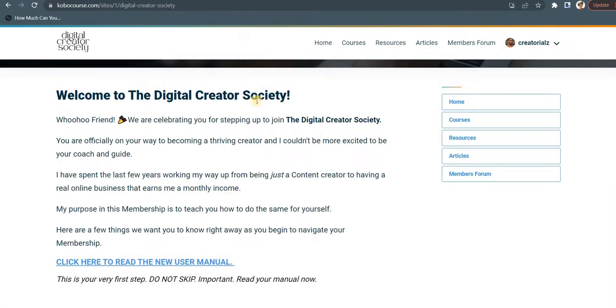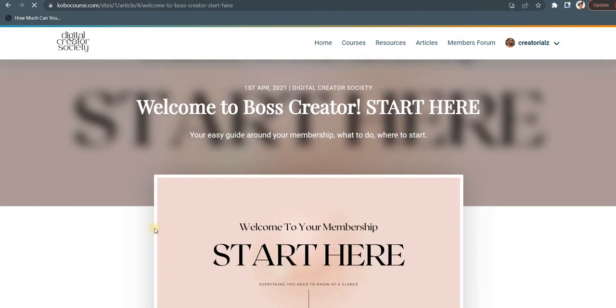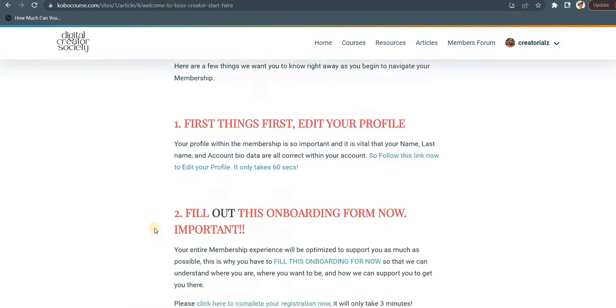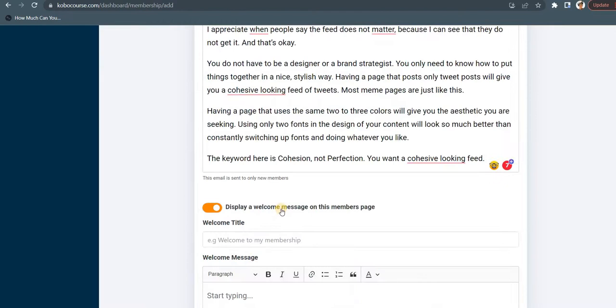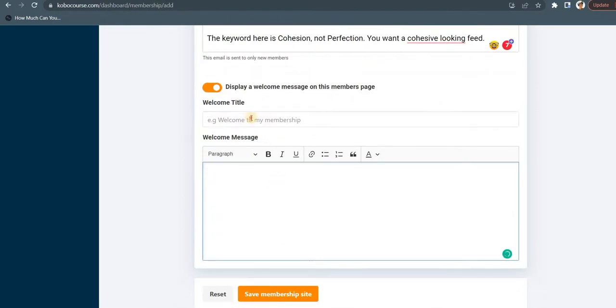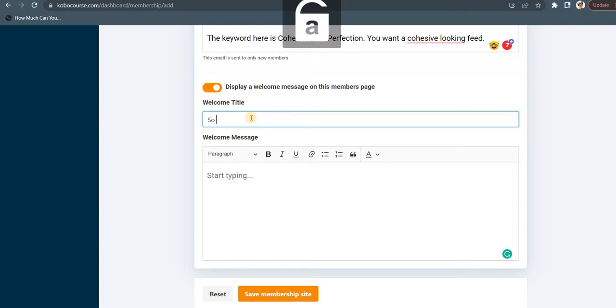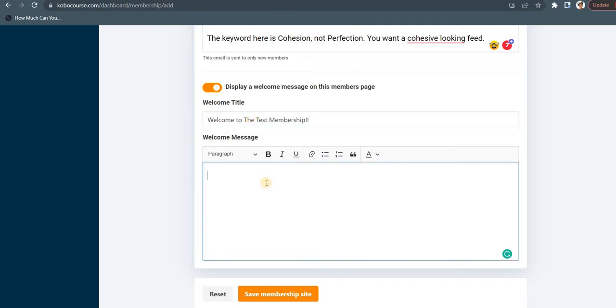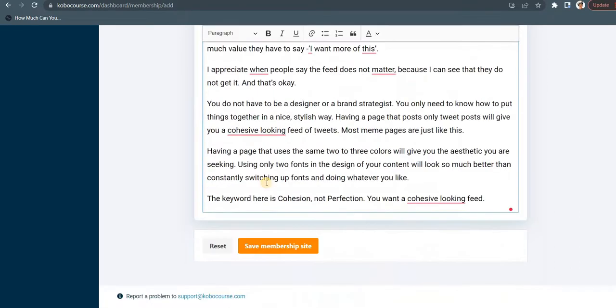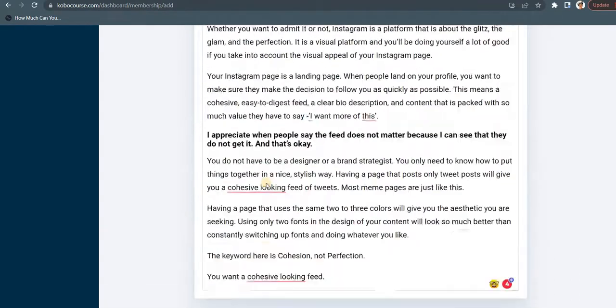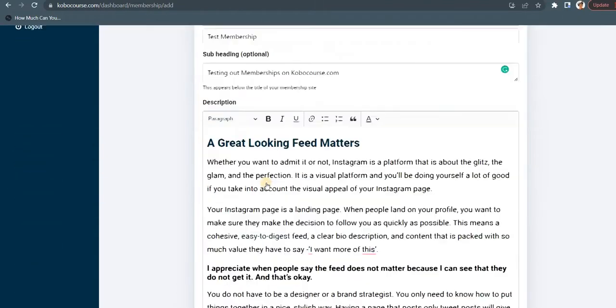So for example, this is my members message, and I ask them to read a user manual. That user manual leads them to an actual article inside the membership where I describe the article. So what do you want to say to your members on the home page? You want to say, so excited, or say, welcome to the test membership. And then you drop a description or a welcome message for that, okay? And that's it. Super simple for the basic content of the membership site.